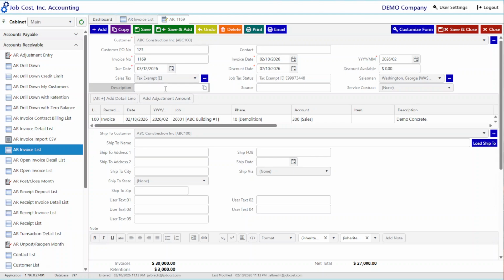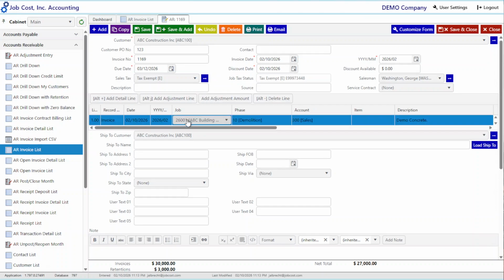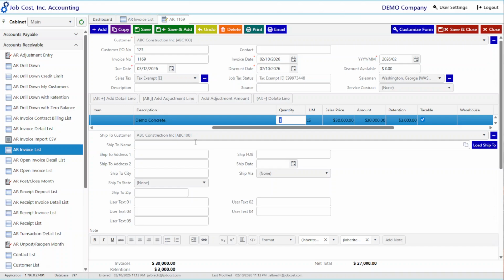Description line will print under the heading before the body detail lines. Click the button Add Detail Line. Enter the job, phase, and account, or if there is no job, enter the GL account that it goes to. Item, description, quantity, unit of measure, sales price. The amount will calculate, as will the retention if it is on the job record. To add additional line items, click Add Detail Line for each additional line needed.